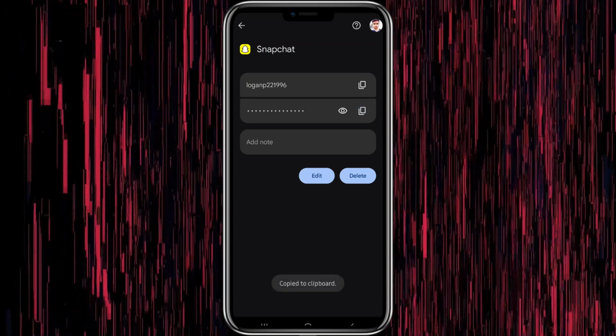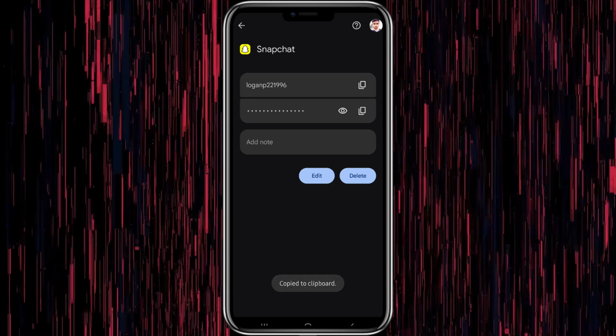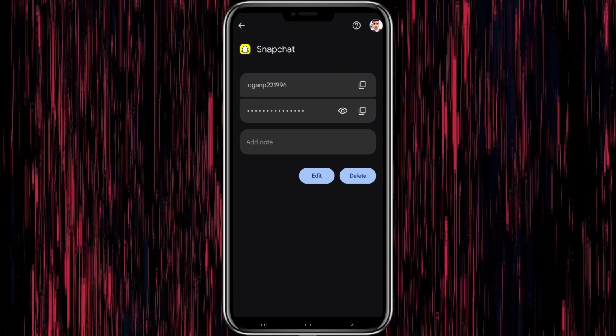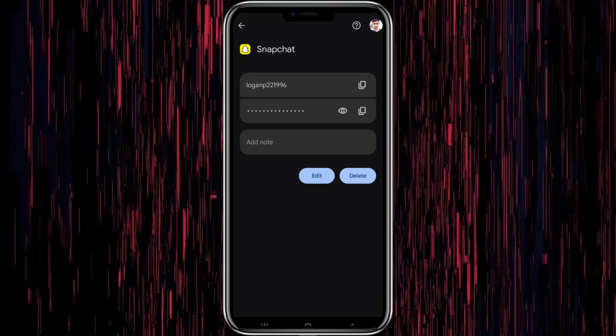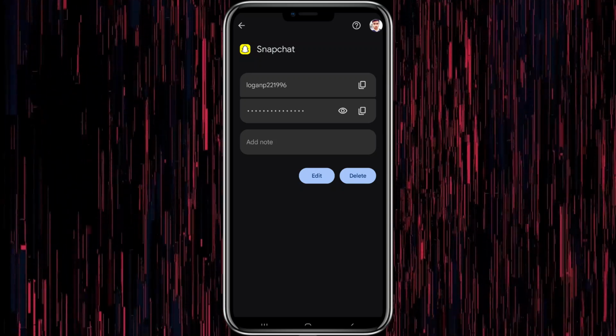You can easily copy from here, otherwise you can see it if you click on this eye button. With the Snapchat password you can see it. So this is how you can find or see your Snapchat password if you forget it.